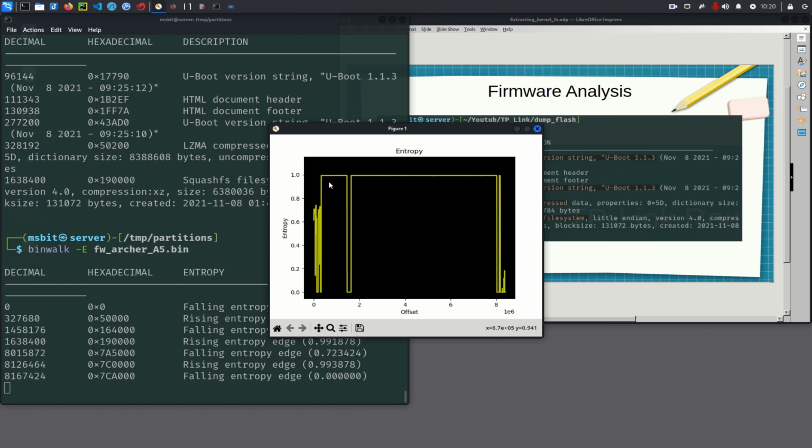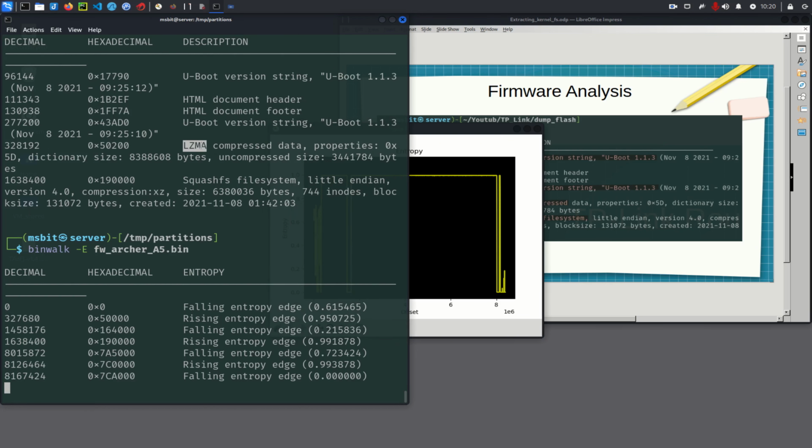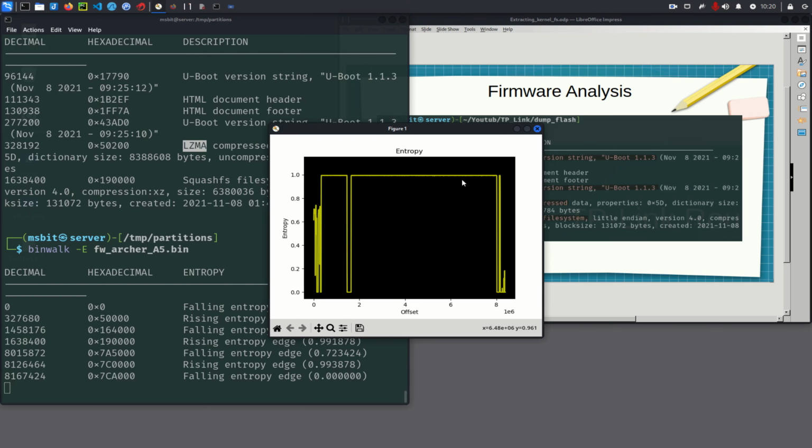Here in our case, we see we have two partitions where the entropy is high, close to 1. The first one likely represents the LZMA compressed data, and the second one represents the file system. We will see that later.